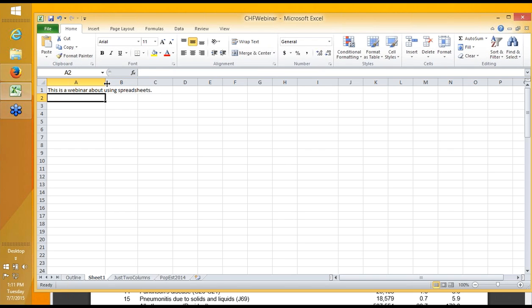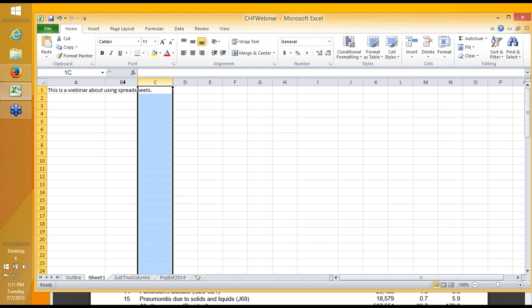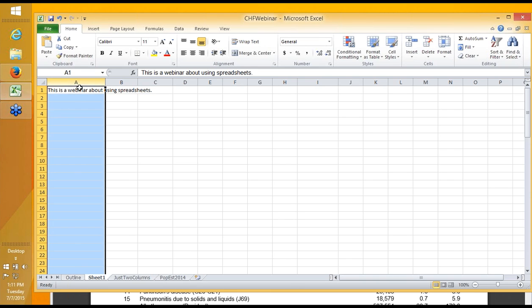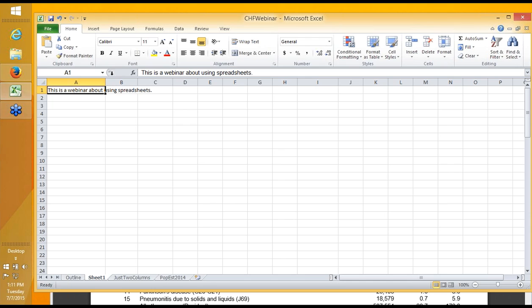And this bothers people for some reason. So here I've got information sitting in column A, row 1, it's 1A, but it's flowing over into the B and the C column. And this really bothers people at some point, and they start trying to figure out how to fix this.